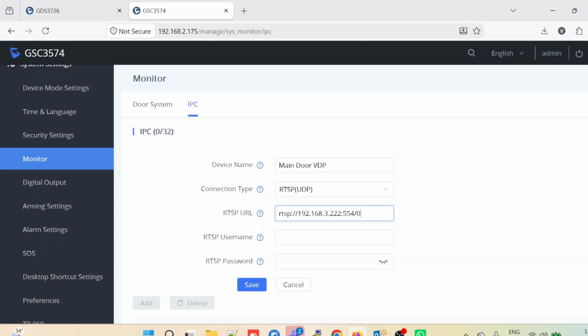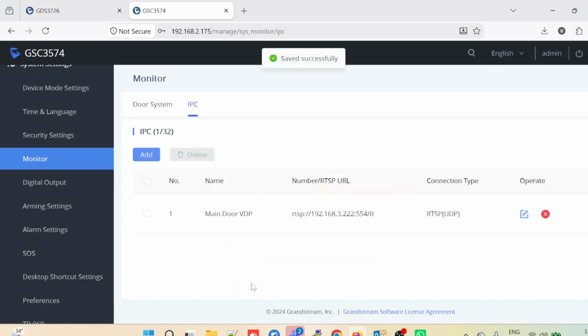So I'll show you first with the 0 and enter the username and the password which we have configured on GDS. So we have configured. Now I will show you from indoor monitor screen.